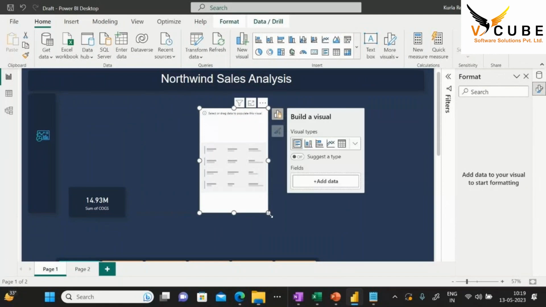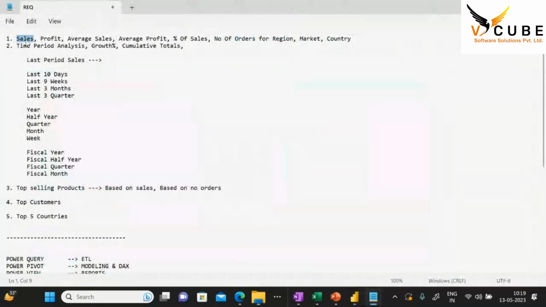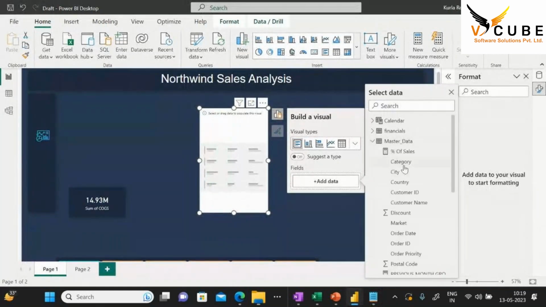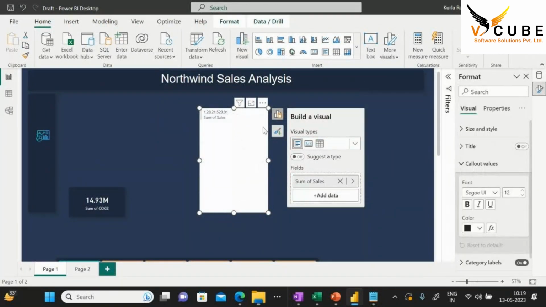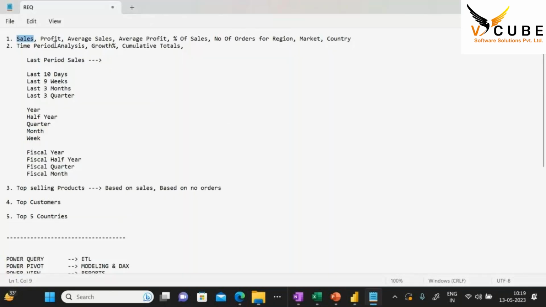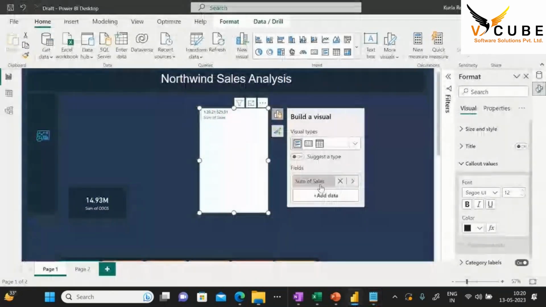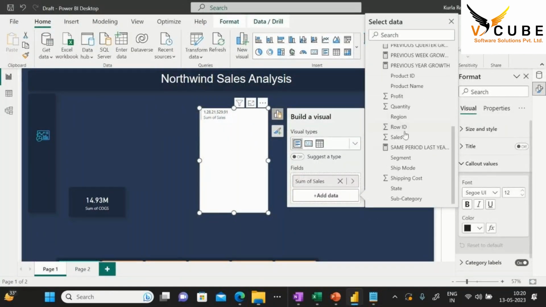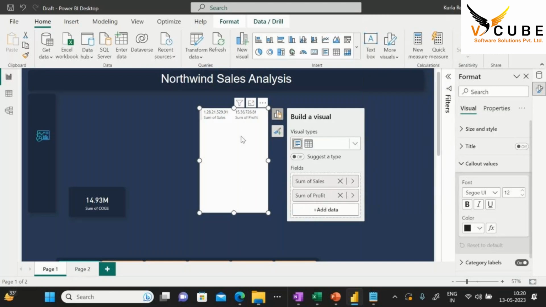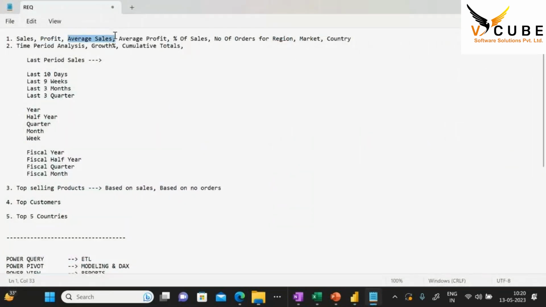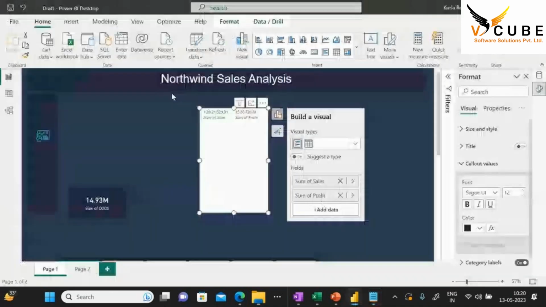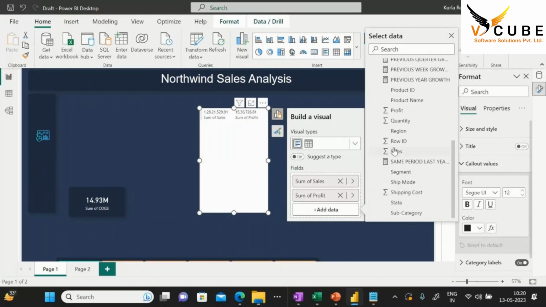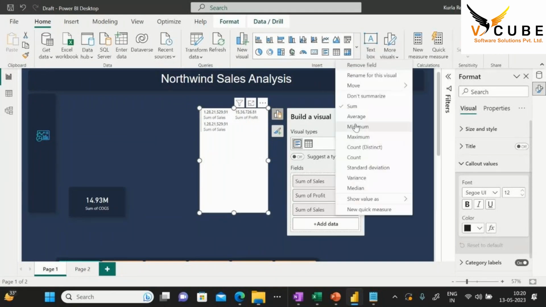So what is the first thing you want here? Total sales. You bring your sales, that's it. So go to your master data and bring your sales. See, sum of sales. Then what is the next thing you need? Total profit. So bring profit here. And then what is the next thing you want to have? Average sales, right? So again, you bring your sales, and you make it into average.